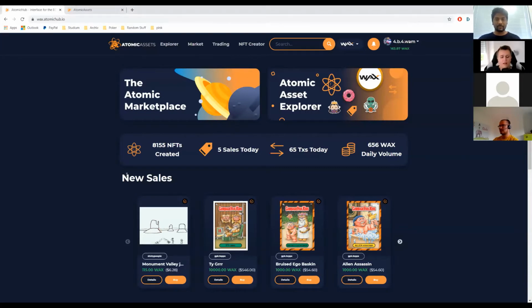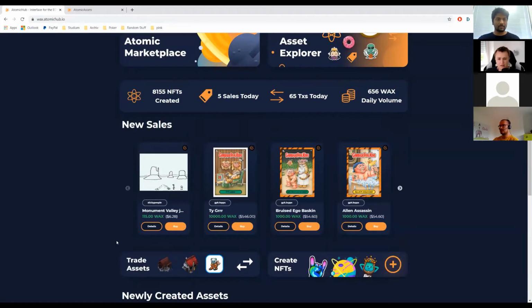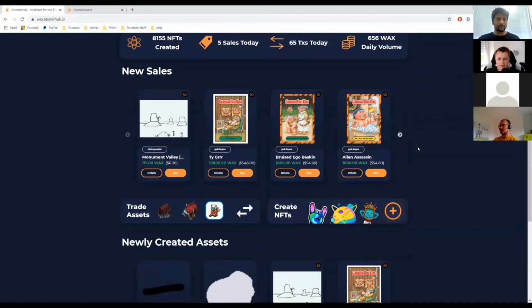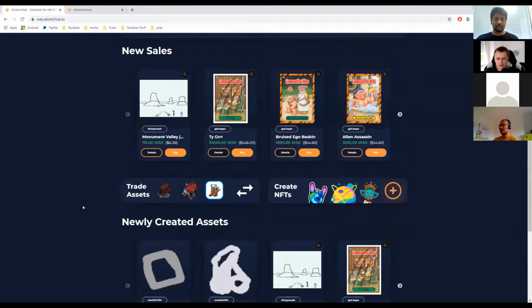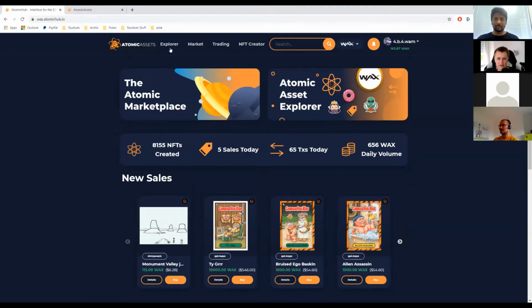So yeah, just going here, we see new sales. We also see garbage pail kids cards here, which I will get into later. You see newly created assets, and then at the top here you really have the 4 major categories, which is an explorer, a marketplace, trading interface, and an NFT creator.